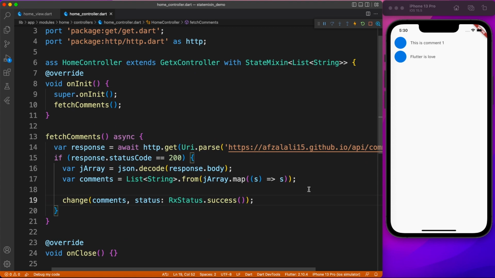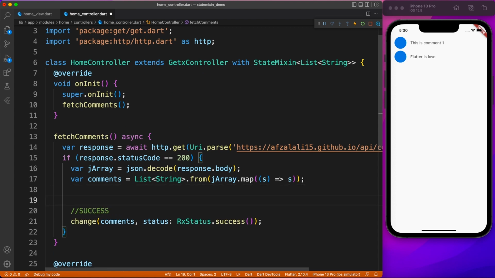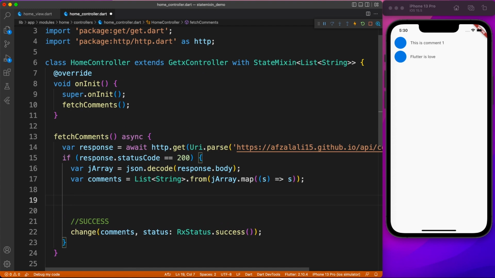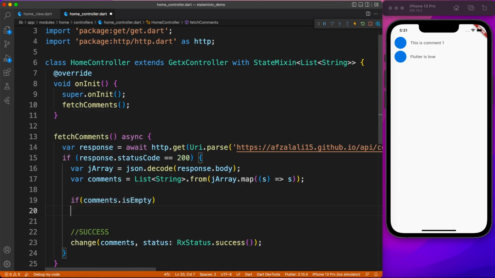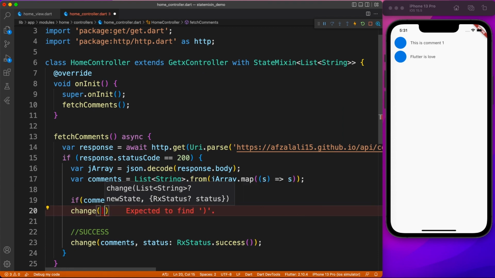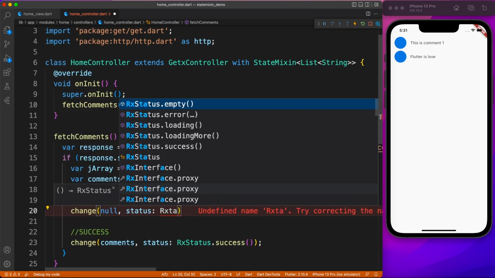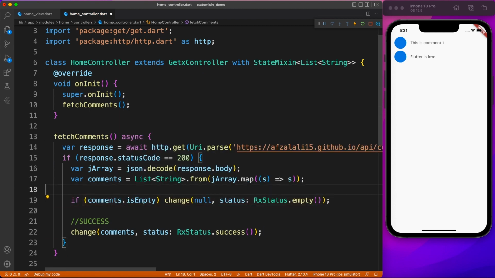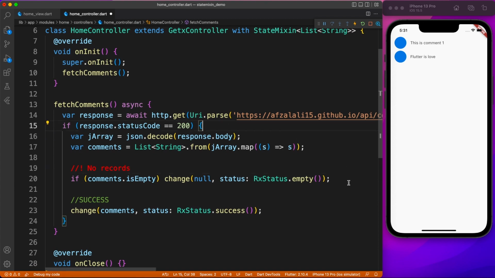And now let's talk about some of the failure cases. The first state we will handle is what happens when there's no data, it's empty. It's not a failure case, it's just a good idea to handle that situation so that the user is aware of what is happening. So if comments is empty, it's as simple as that, then change the state to this data, which is an empty array. You can provide null if you want to, and then say status is of RxStatus.empty. That's it. So now whenever this situation happens, automatically you will be displayed the placeholder or any view you have provided for empty states.